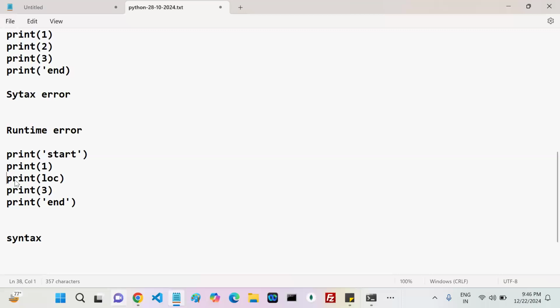Here, is my location there or not there? One, LOC is not there. That means LOC is not defined. So did my program terminate normally or abnormally? It's an abnormal termination. Abnormal termination or not? Yes or no?